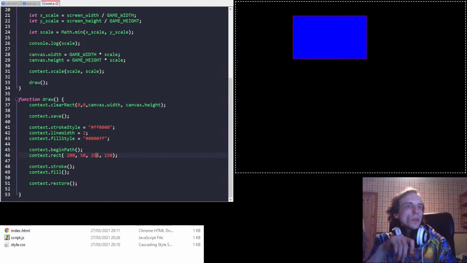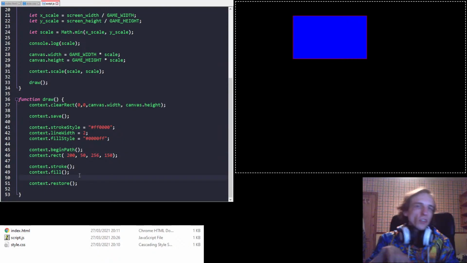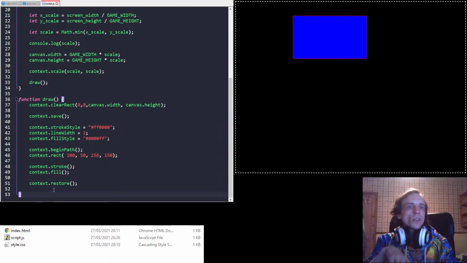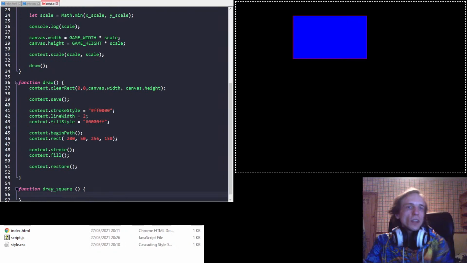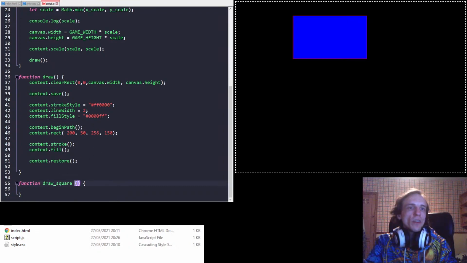To finish off with having a bit of fun with drawing stuff, I'm going to once again take all of these drawing commands and shove them into somewhere else. I'm going to pass it a few arguments, as they call them, variables here.